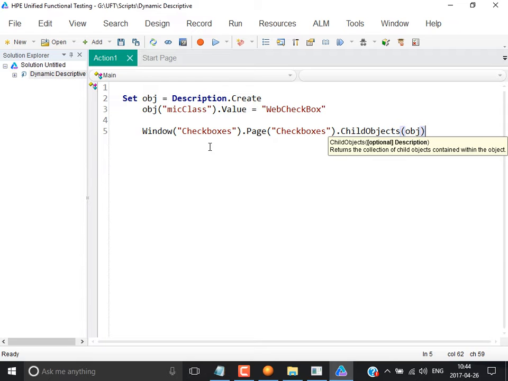Getting what I'm saying here? So what you have to do here, first you store the object information in a description object, then that description object should be given as an input for the ChildObjects method. Now what ChildObjects does here, first it will take this OBJ, then immediately it will retrieve the information you have stored in the OBJ.